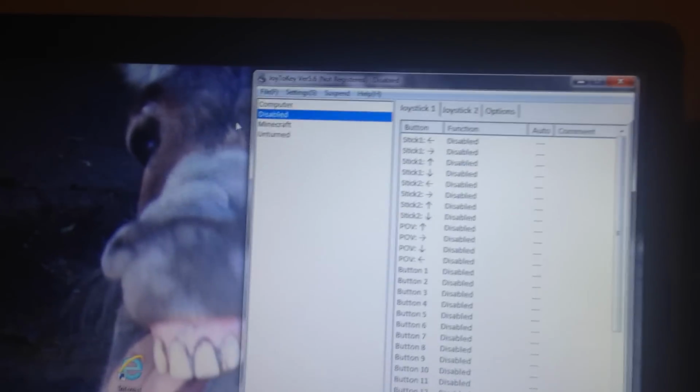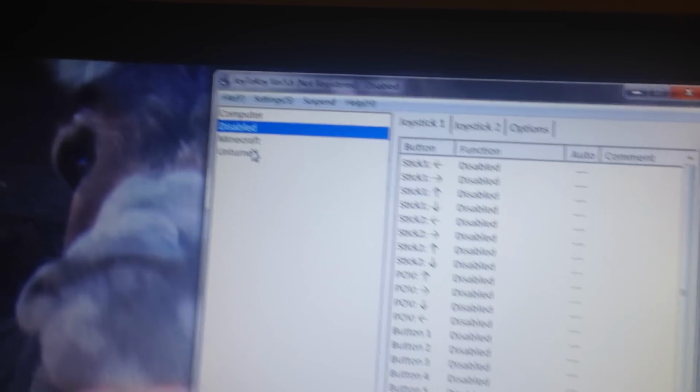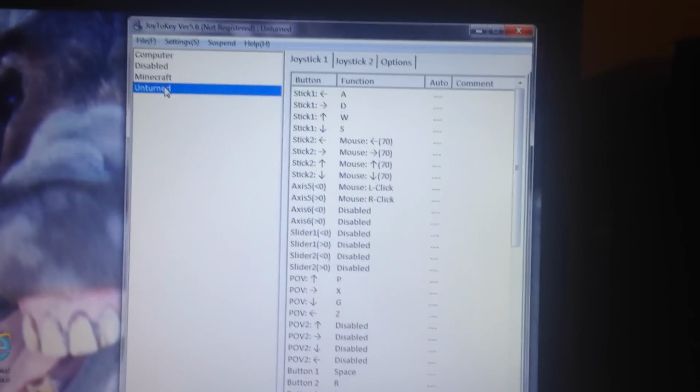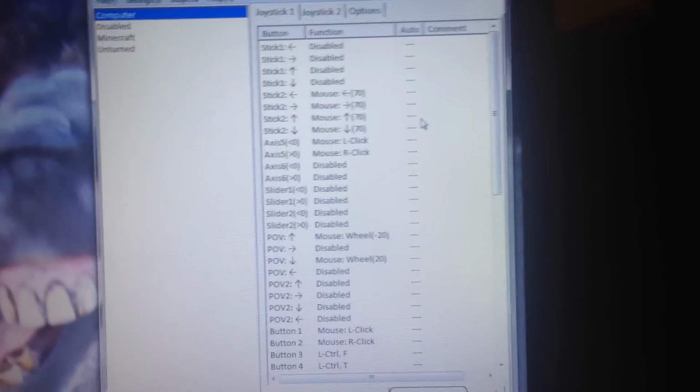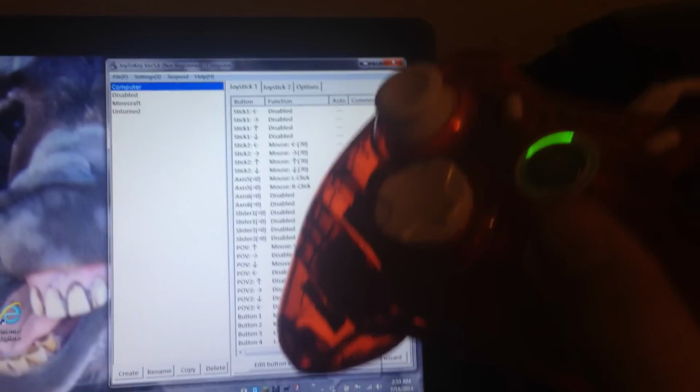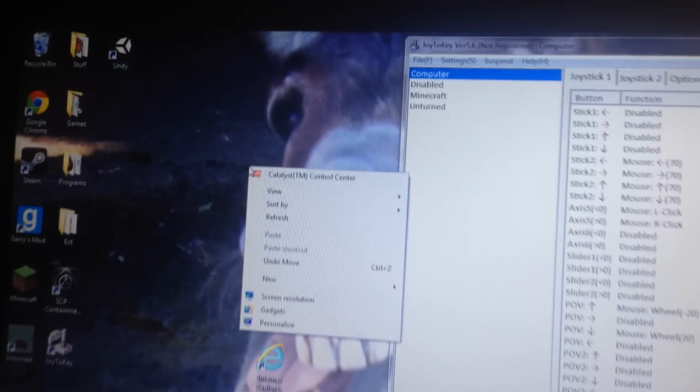Now, one of the really cool things about this is I play Unturned, and Unturned so far does not have Xbox 360 controller support. So I set up a list of the mappings. For computer, I just press that, and if I move the other stick around, it'll just move my mouse, and if I press this trigger, it will click, and if I click and hold it, it'll start doing that select thing on the screen, and then the other trigger is right click, as you can tell.